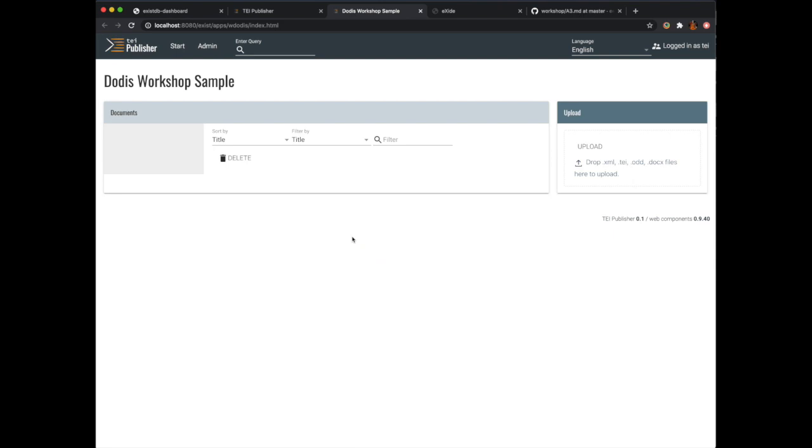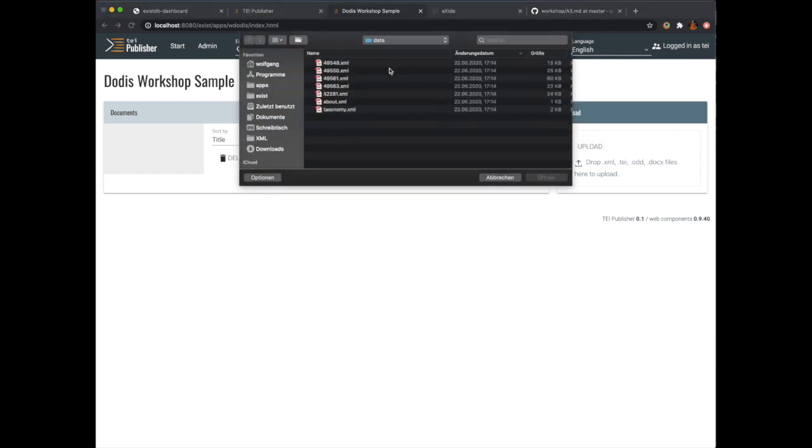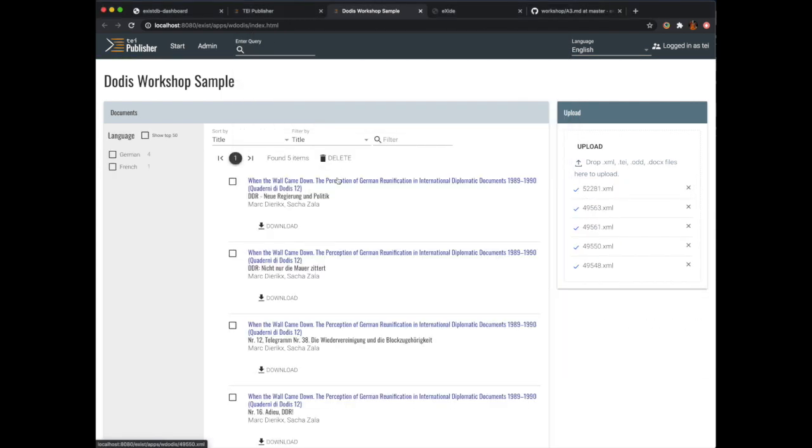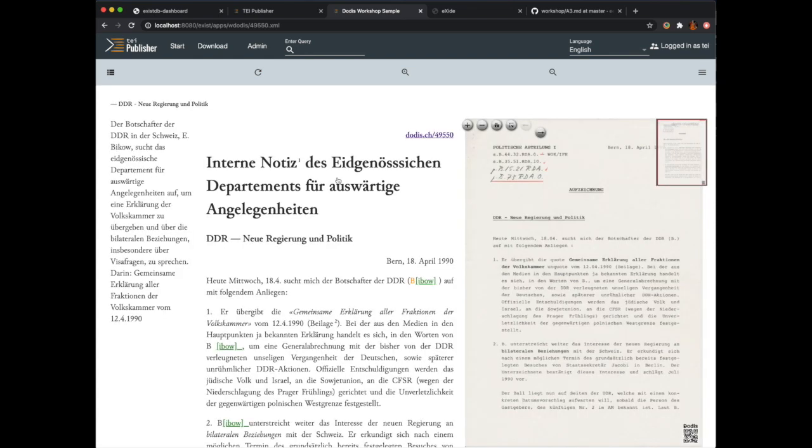and what I see basically looks like tei-publisher as we know it. However, it's now a dedicated app package just for our dodis workshop sample. So we can upload the documents here again. So click on one and see how it looks. Well, obviously it directly applies the correct ODD and the correct template, because within the app it already knows which ODD and template we have chosen when creating it. So everything is already in place.